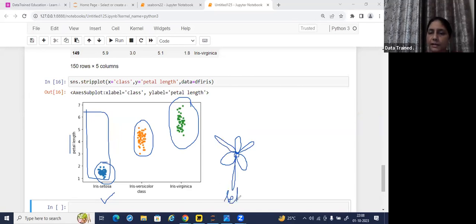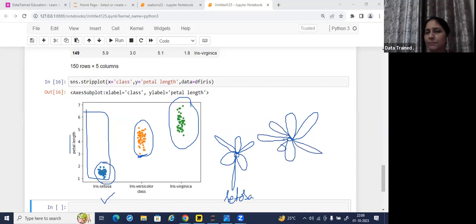Setosa, this is a Setosa, let's say. Setosa is a smaller flower, versicolor. I'm not much better at drawing. So versicolor is a little bit higher side, mediocre flower. This one is a versicolor. At versicolor, their petal length is a little bit higher side, and this virginica has big petal length.